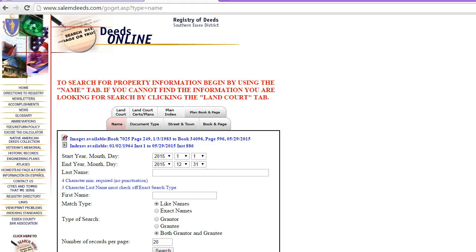Like I said, there are also those plan books, and they have copies of plans filed with the Registry of Deeds, and these, again, are filed sequentially, and they're given book and page references in the same way that the record books work.